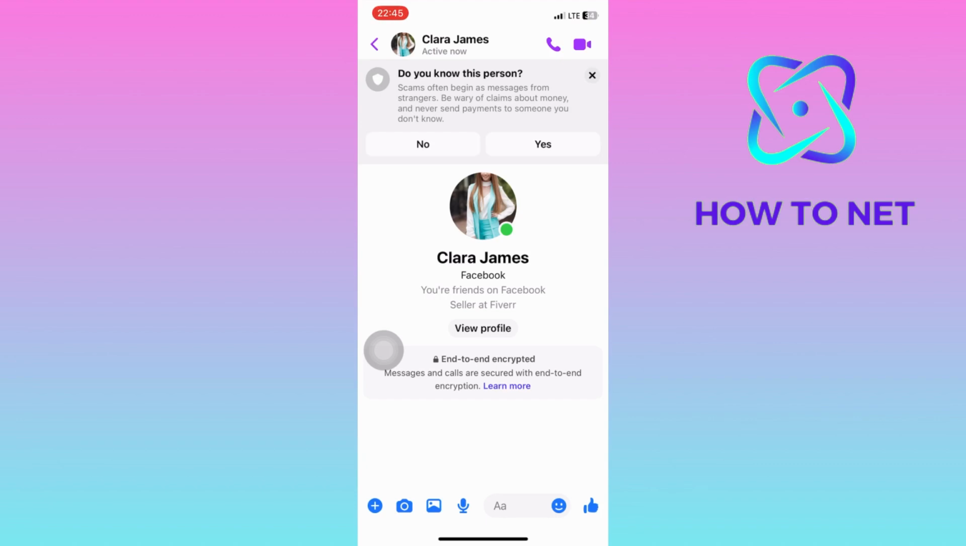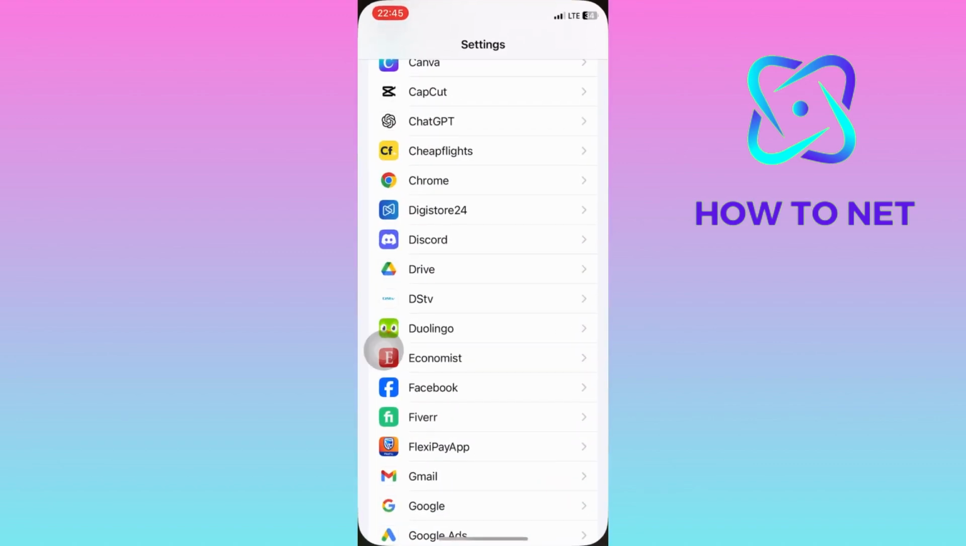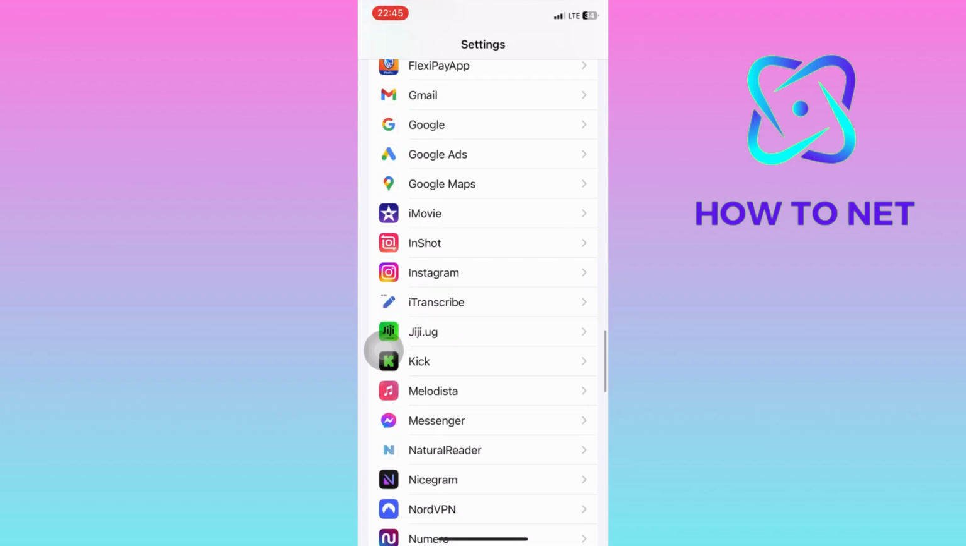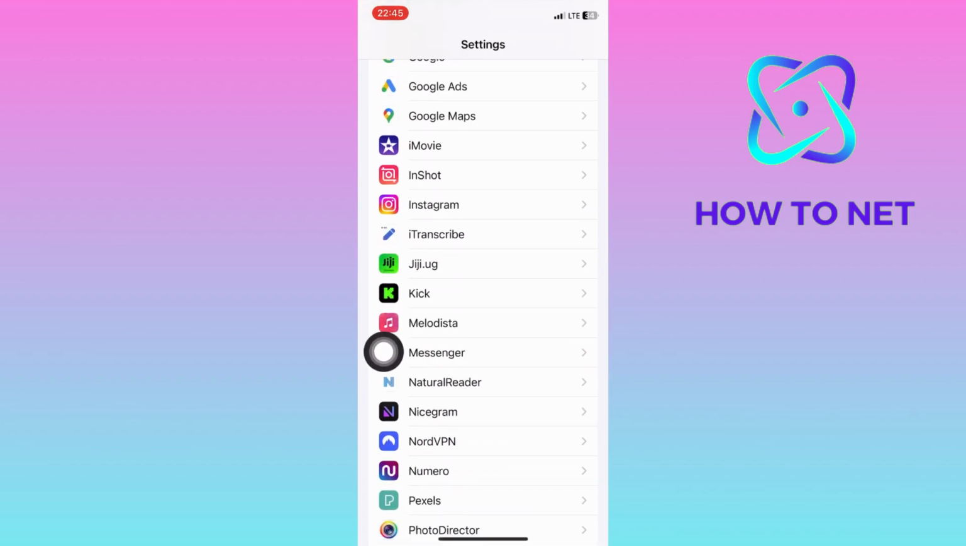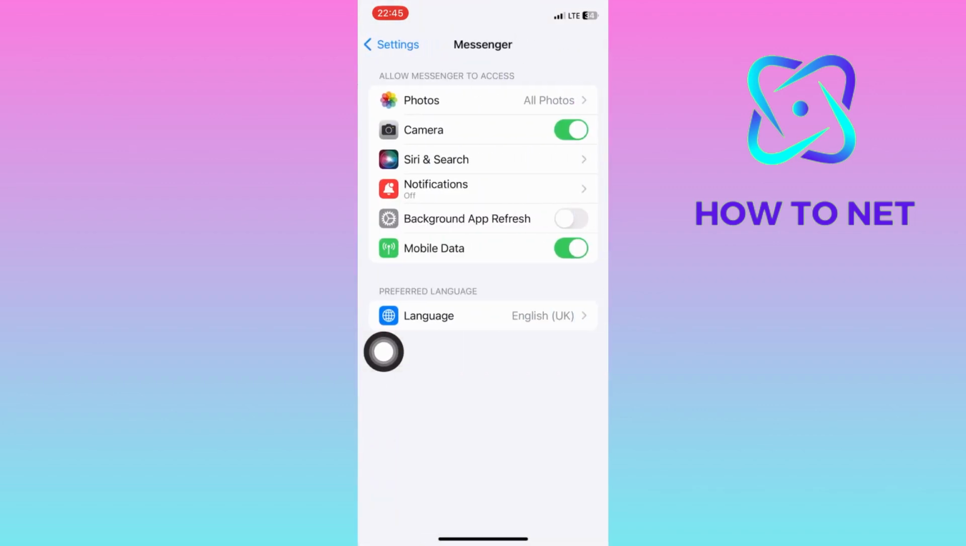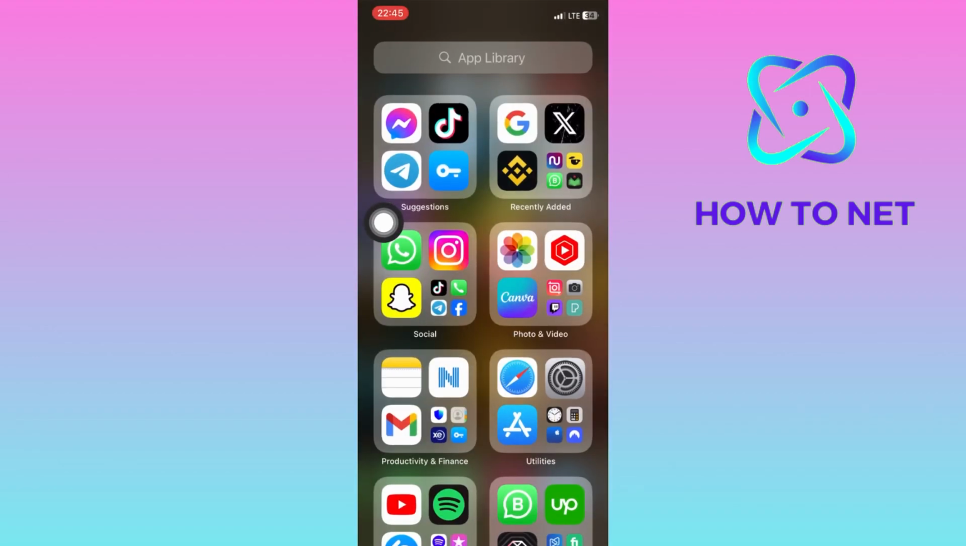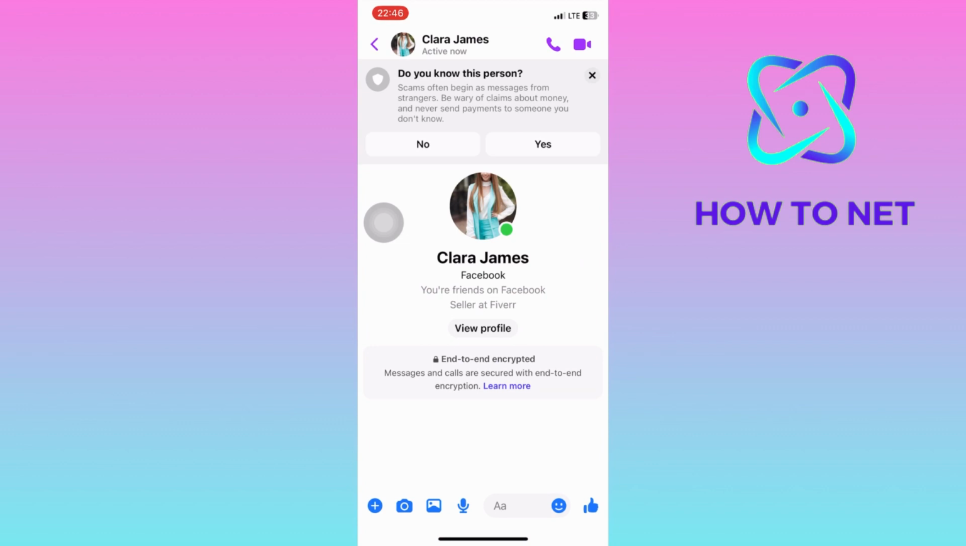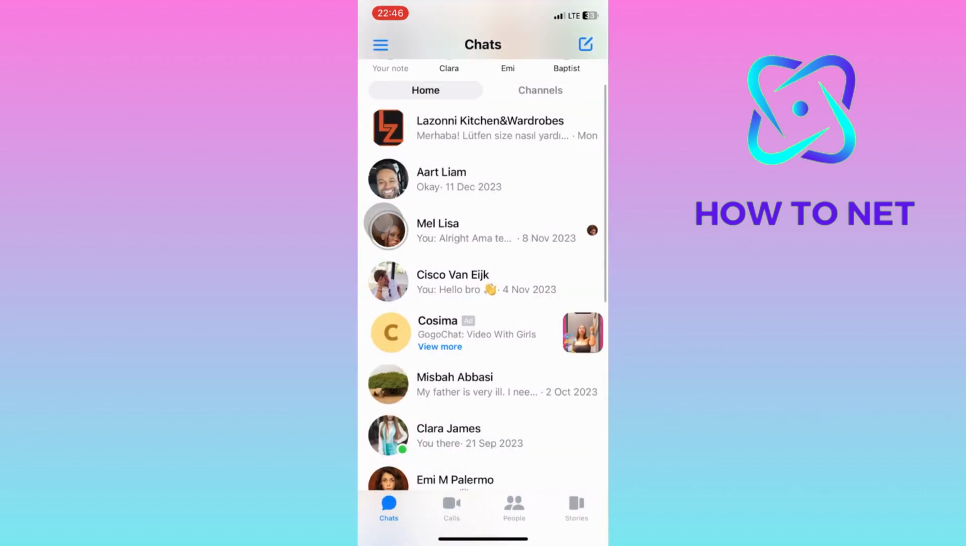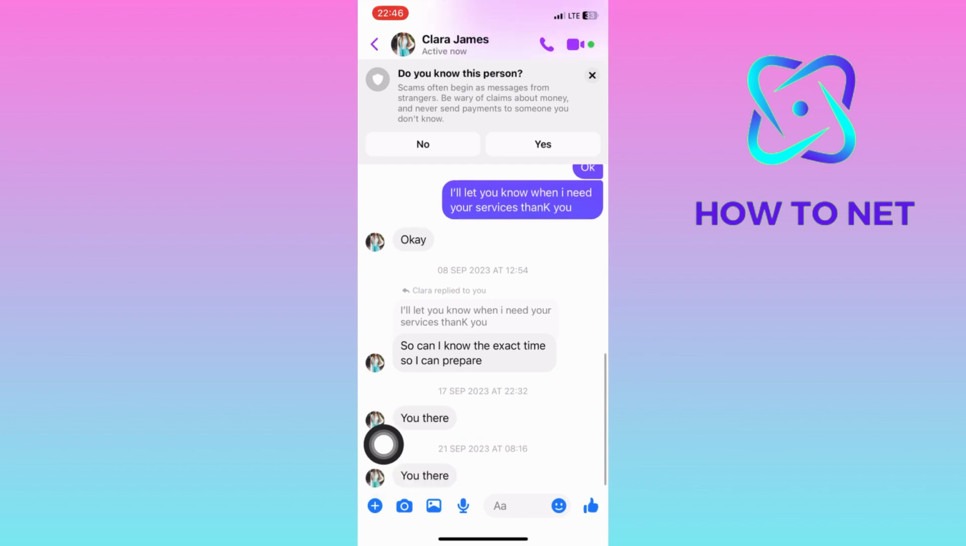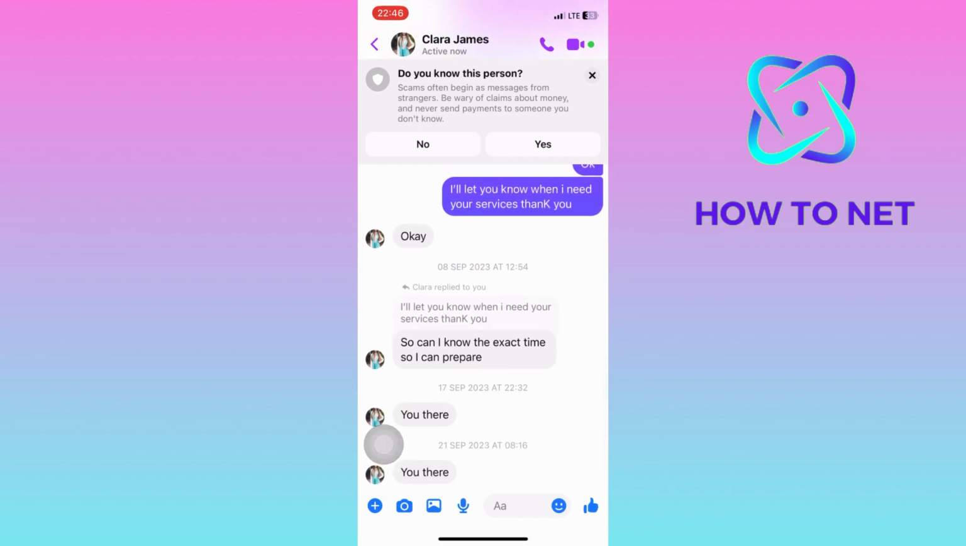To turn this off, simply head into your phone settings. Then you will have to scroll down to the option of Messenger. On this page, make sure to enable the option of background app refresh. Then get back to your Messenger app. Refresh your Messenger and double-check the selected chat. The end-to-end encrypted messages will get disabled successfully. That's how easy it is to remove end-to-end encryption on Messenger.